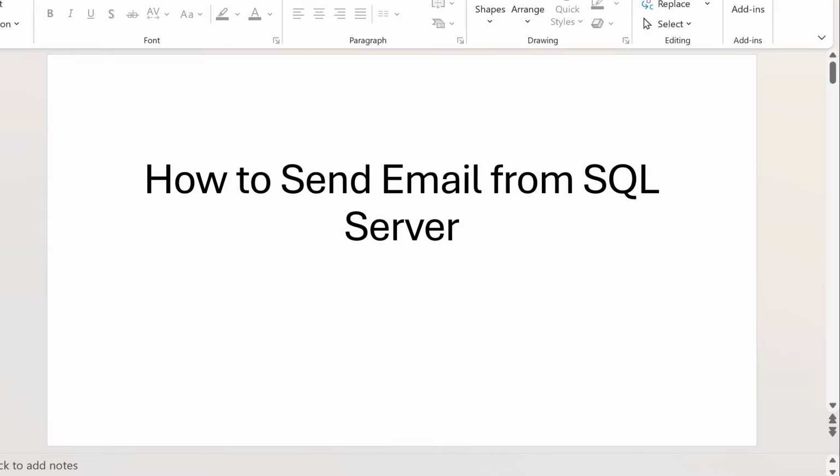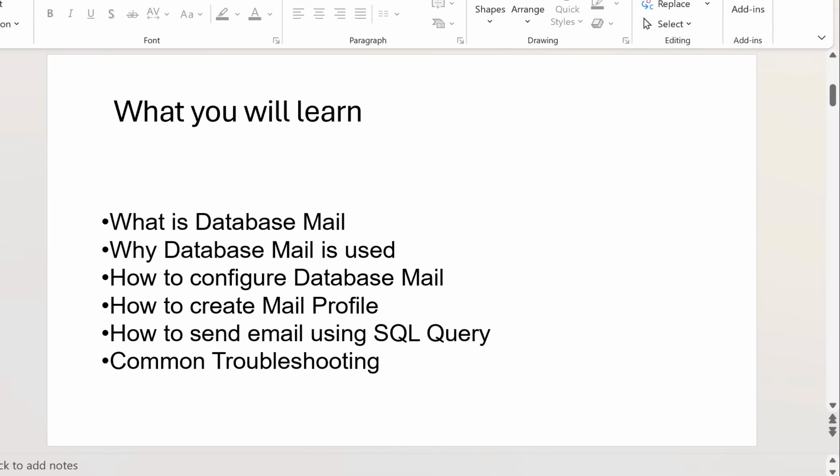So I will cover what is database email, why database mail is used, how to configure database email, how to create a mail profile, and how to send email using a SQL query. And the last one, common troubleshooting.